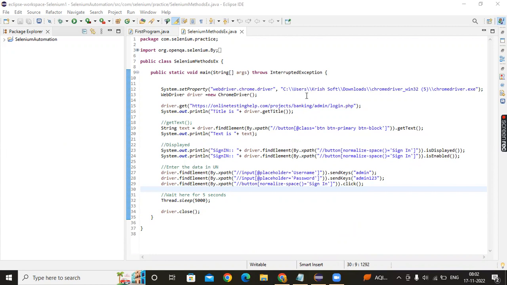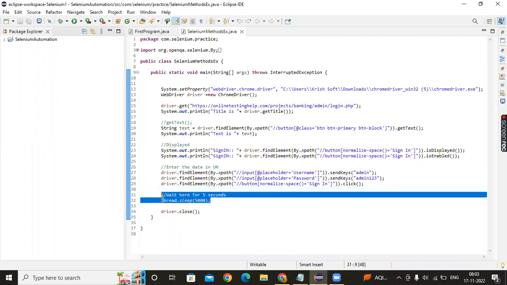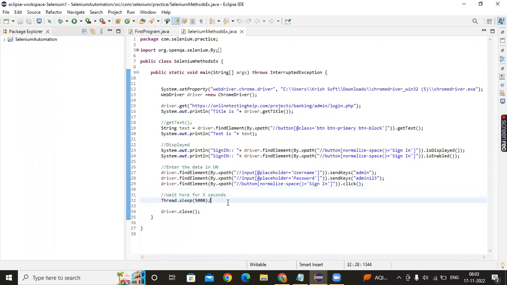Fine. So what is the application we have taken? This is the online banking application we have taken. And we are clicking aside. What is the Thread.sleep, guys? It will wait for how many seconds? Here in this case, 5000 milliseconds means 5 seconds. It is going to wait. Let me open this application. Are there any attributes? Let me see.